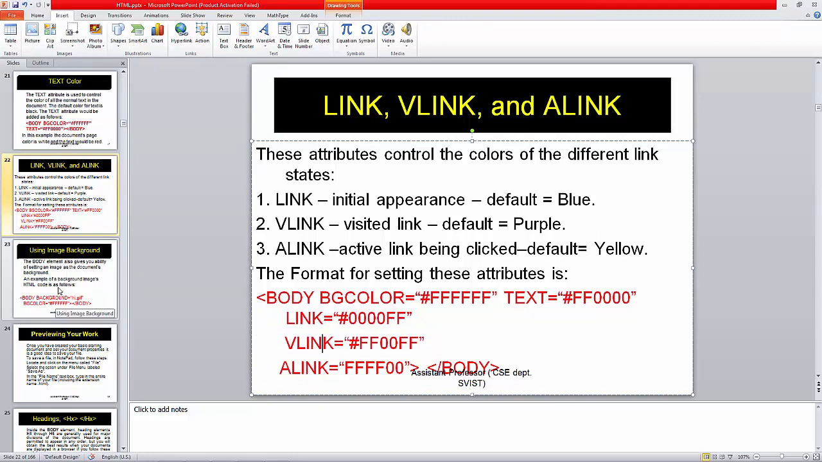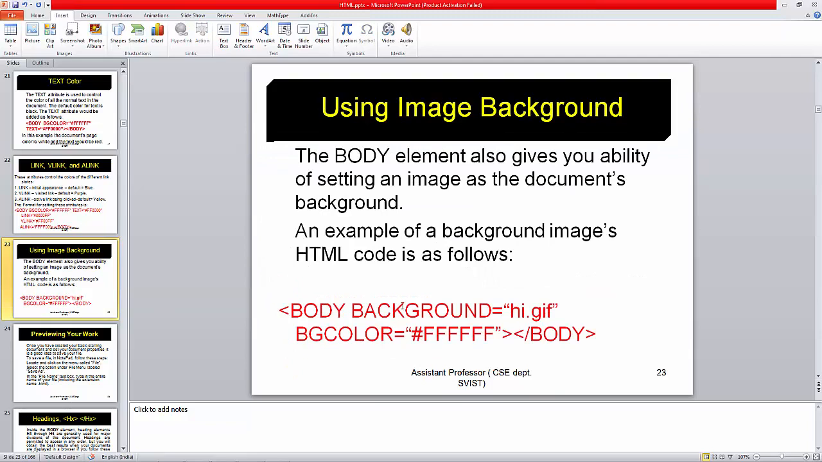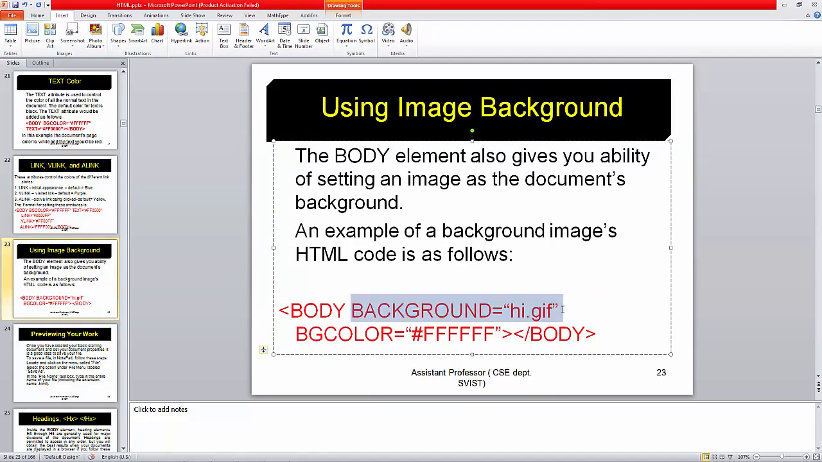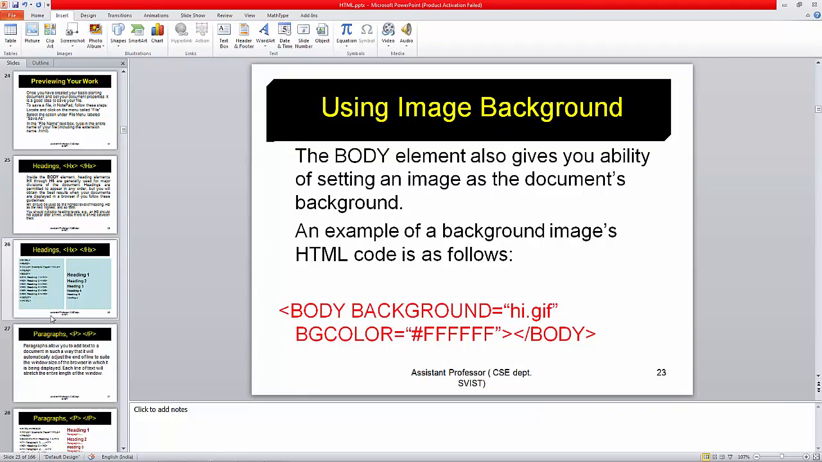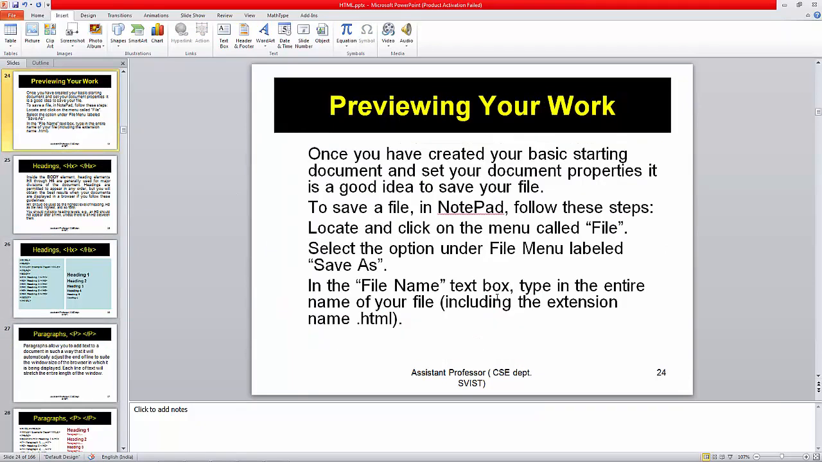So now we will go to the background. Here we can insert a background within the body. Body means as an attribute of the body, the document's attribute. So we can change it, and its color has been changed. In the background we will see an example of an image. We can insert it. Okay, now just previewing your work has been said.